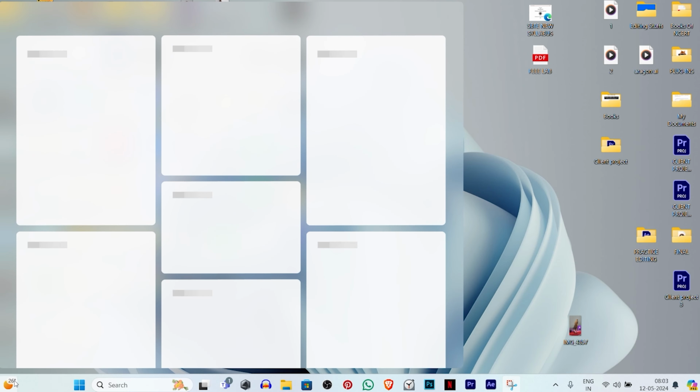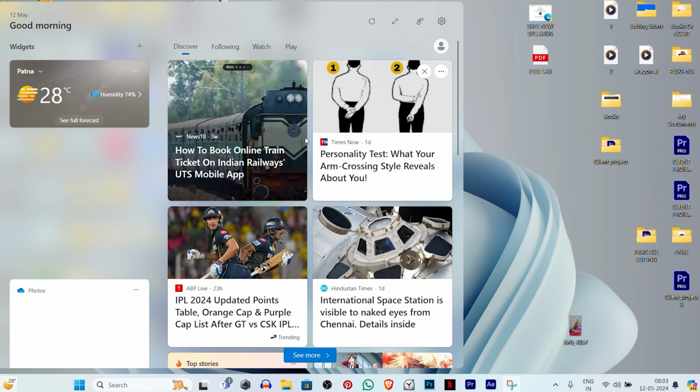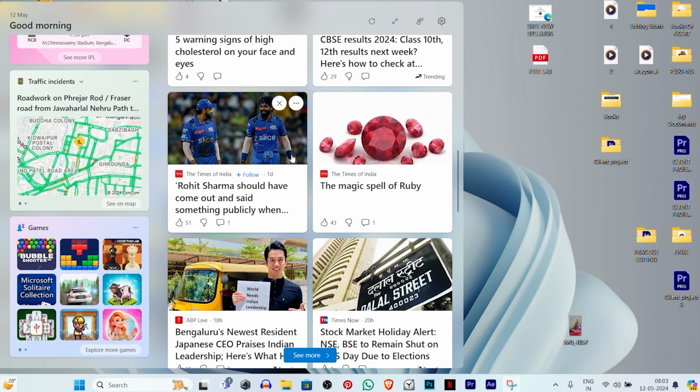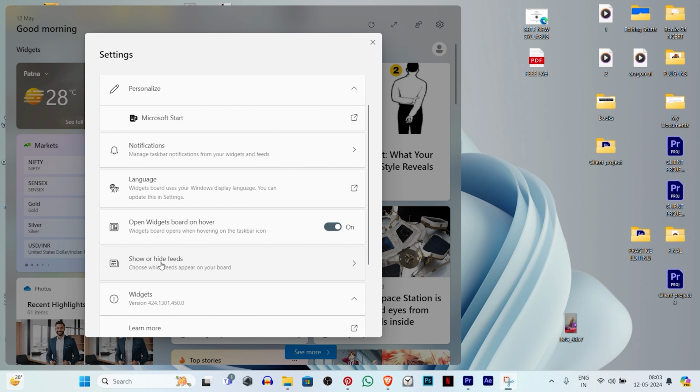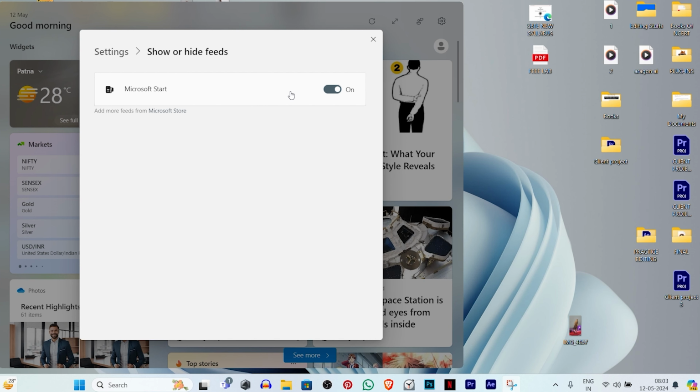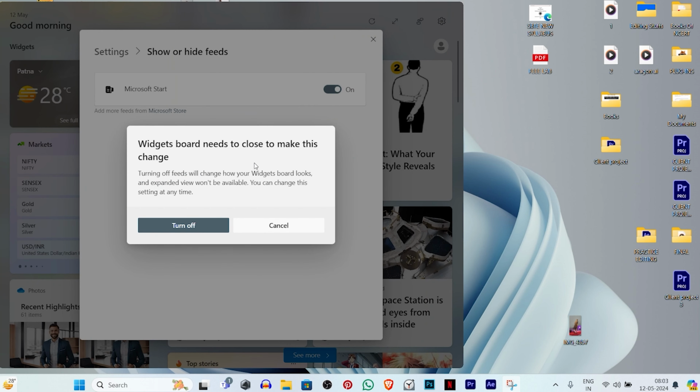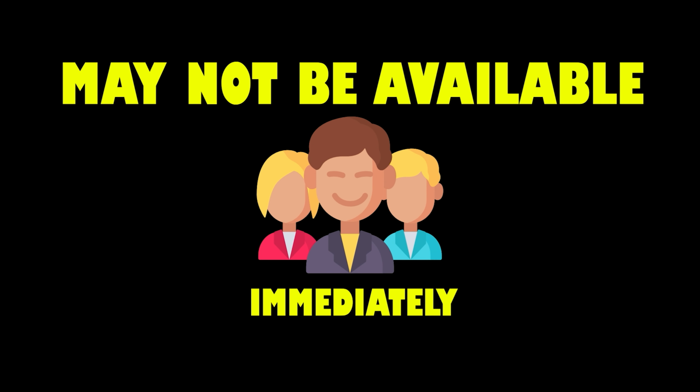To remove the news feed from the Widgets board, open the Widgets board. You can do this by clicking the Widgets icon on the taskbar. Next, click the Settings button within the Widgets dashboard. Look for the Show or Hide Feeds option in the settings. Here, you'll find a toggle switch for Microsoft Start. Simply turn off this switch to remove the news feed from your Widgets board. It's worth noting that this feature may not be available to all users immediately, so if you don't see the option, check for any pending Windows updates.